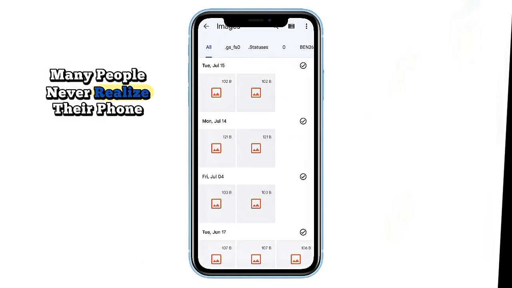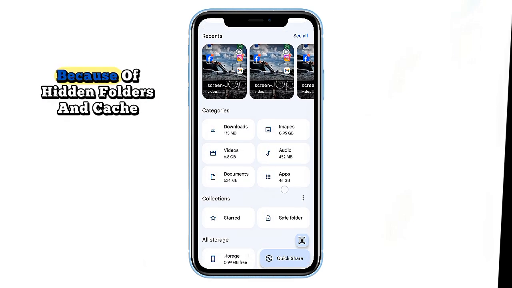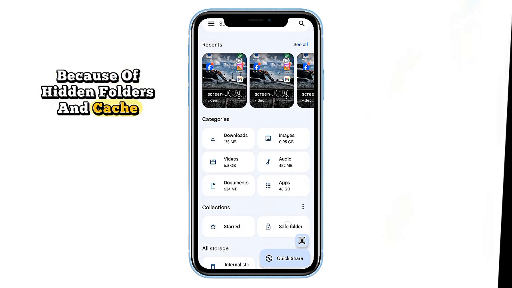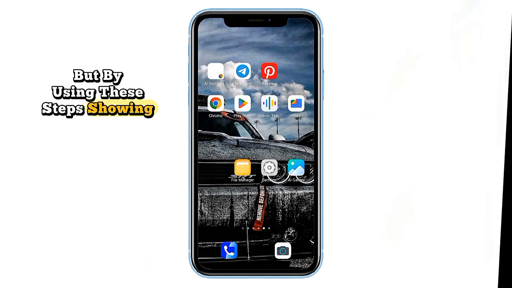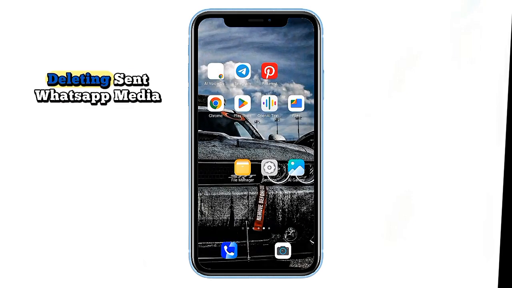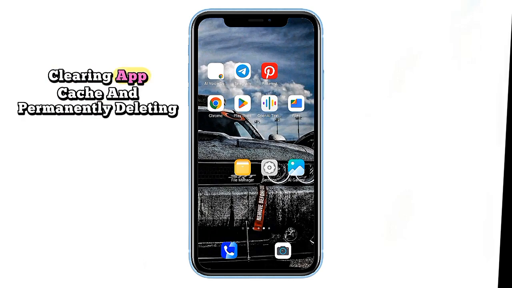Many people never realize their phone storage is full because of hidden folders and cache. But by using these steps, showing hidden files, deleting sent WhatsApp media, clearing app cache, and permanently deleting trash, you're giving your phone a fresh start without losing anything important.